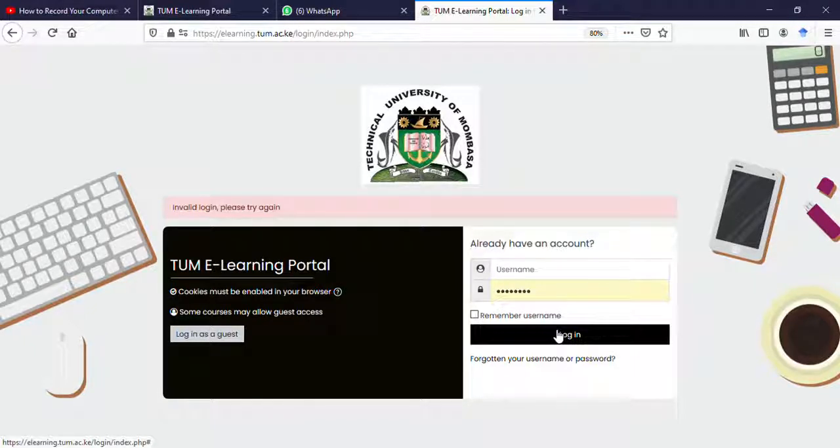But if eventually you are unable to log in or access the portal, then you can send us an email to odelhelpdesk@toom.ac.ke. Odel is written as O-D-E-L, then helpdesk is H-E-L-P-D-E-S-K, written as one word, at toom.ac.ke.